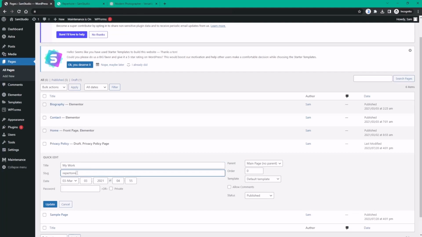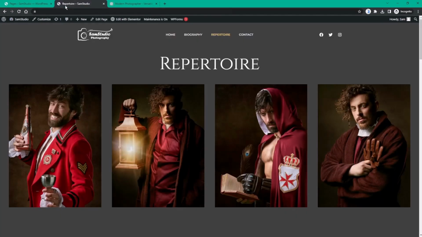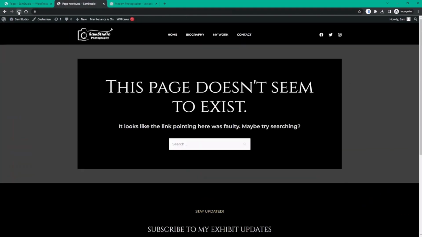And for the slug, which is just going to be the page ending of the URL, I'm going to just write my work. And I'm going to click on Update. And we can see here it updated on the left. And if I go back to my website tab and click Refresh, we can see that we ran into an issue. This page does not seem to exist. We do see, however, that the menu updated over here.